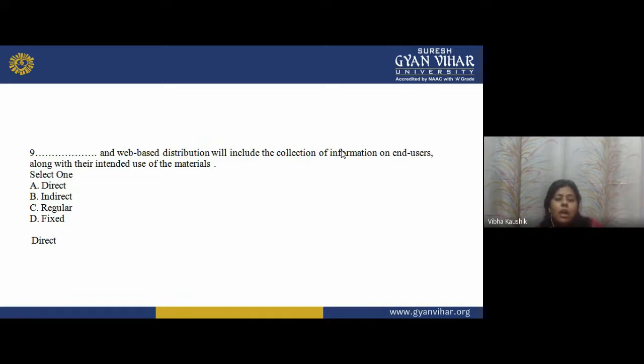Nine, dash and web-based distributions will include the collection of information on end users along with their intended use of the material. Now, what should that be? The options are A, direct, B, indirect, C, regular, or D, fixed. What will be the correct answer? The correct answer is option A, that is direct.